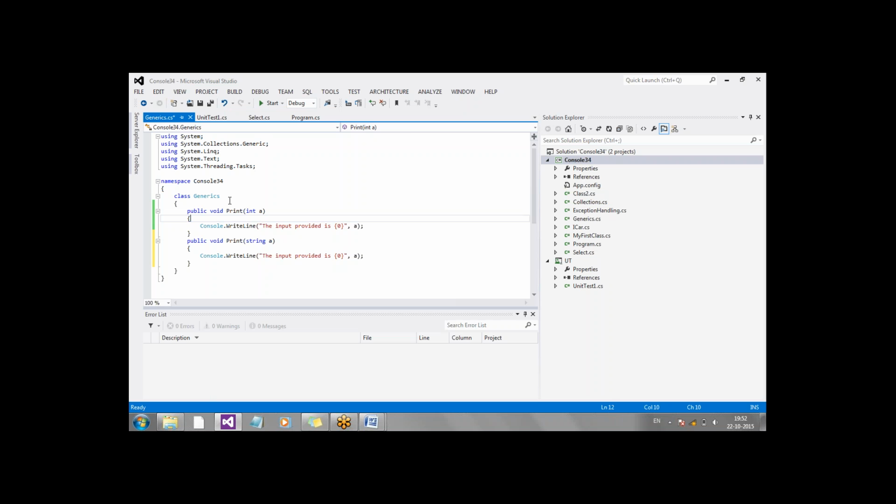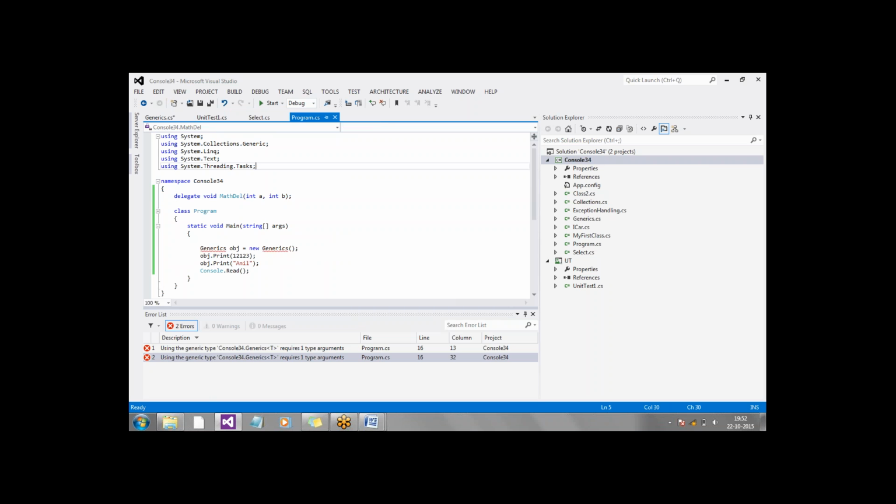So let me use generics here. This T here is called a generic parameter, and this is representing the type being passed to your class, and this is called the generic type again. For example, now we can remove this second function and say that this is of generic type.